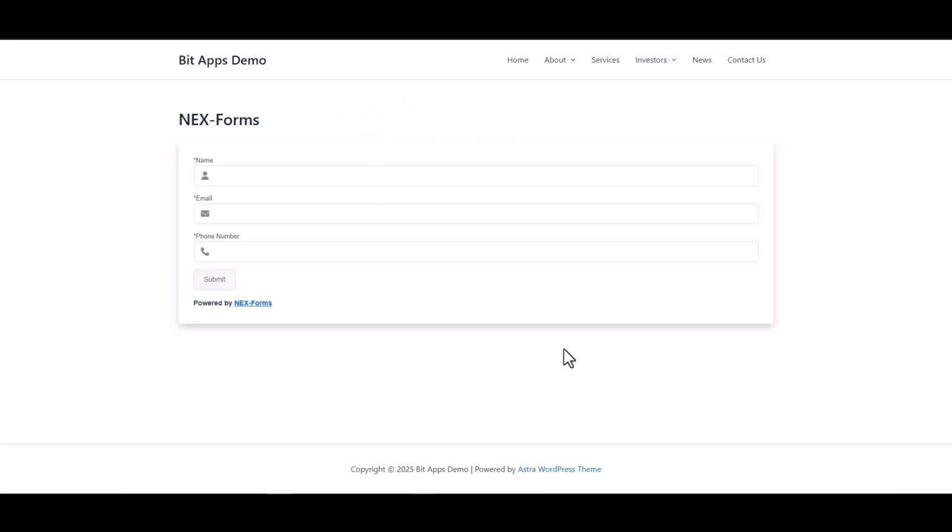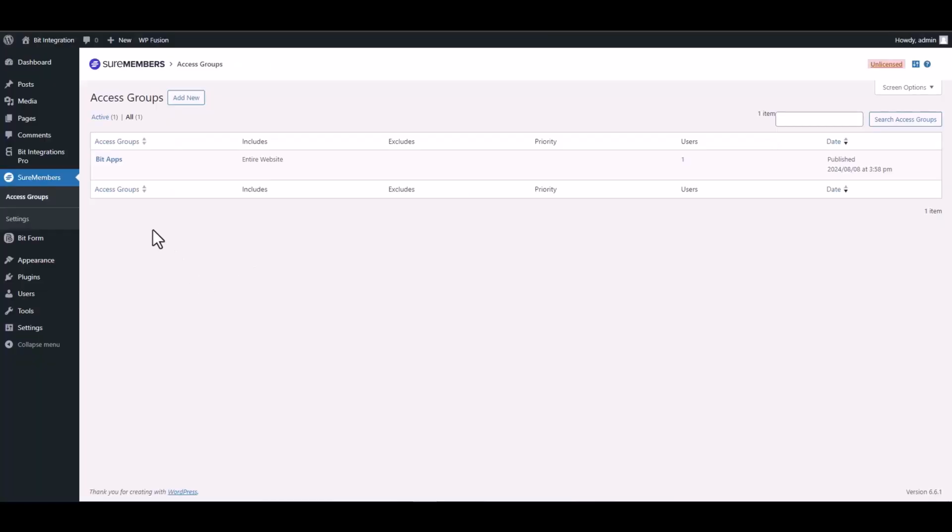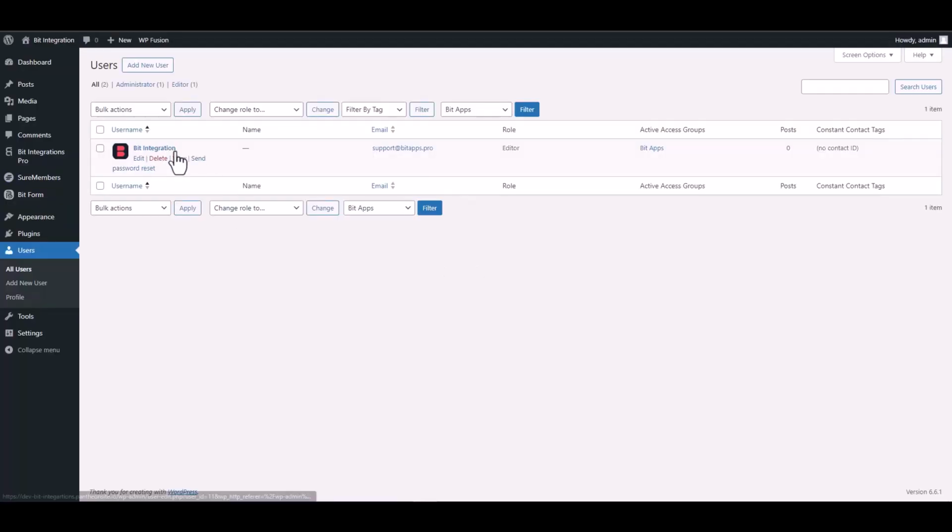Please go to your form, complete it, and submit it. Form submitted successfully. Under the Bit Apps Access group, click on the users. Here you can see that a user was successfully added to the SureMembers Access group.